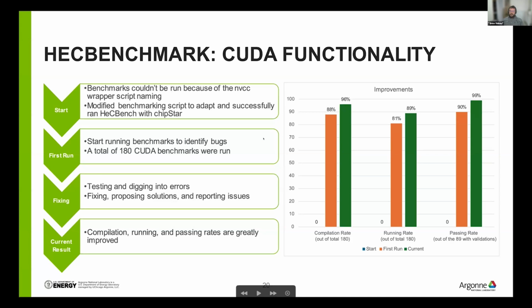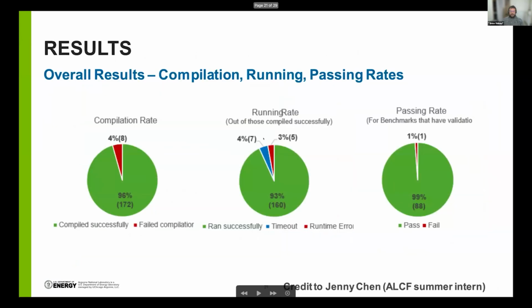And then 89% of those 180 benchmarks are also running correctly. And of the 89 that have validation, 99% are giving accurate results. So if we take a look from a pie chart point of view, this is the kind of result we get.